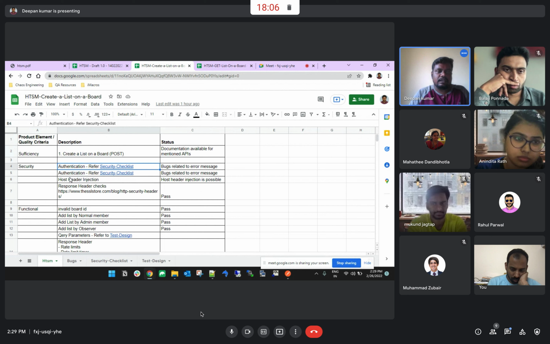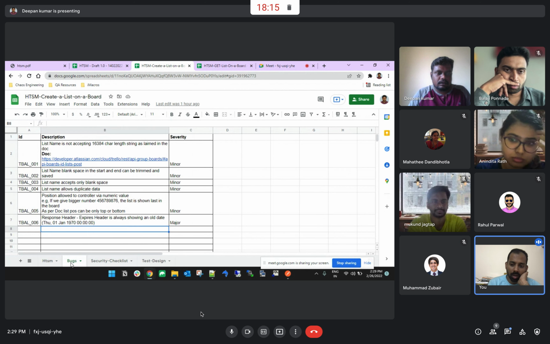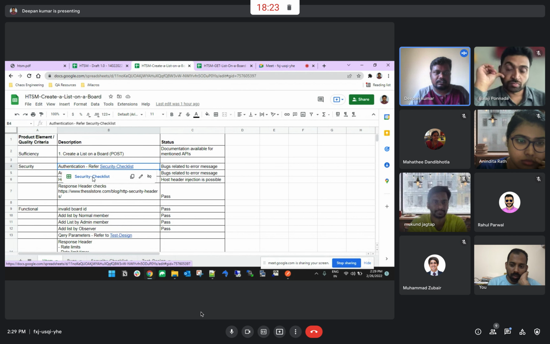And I took security, and I have created a security checklist. How did you get part of the text hyperlinked? Is the whole cell hyperlinked or just part of it? No, it's a sheet hyperlink. So I just linked to the sheet.